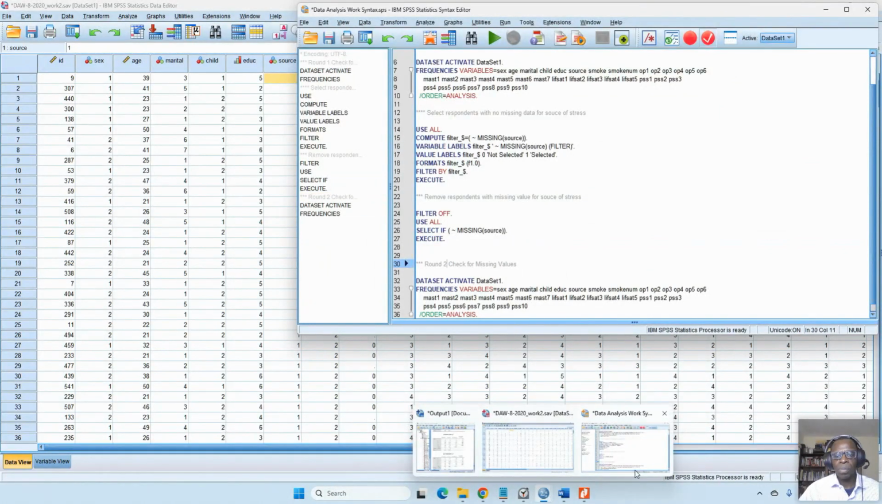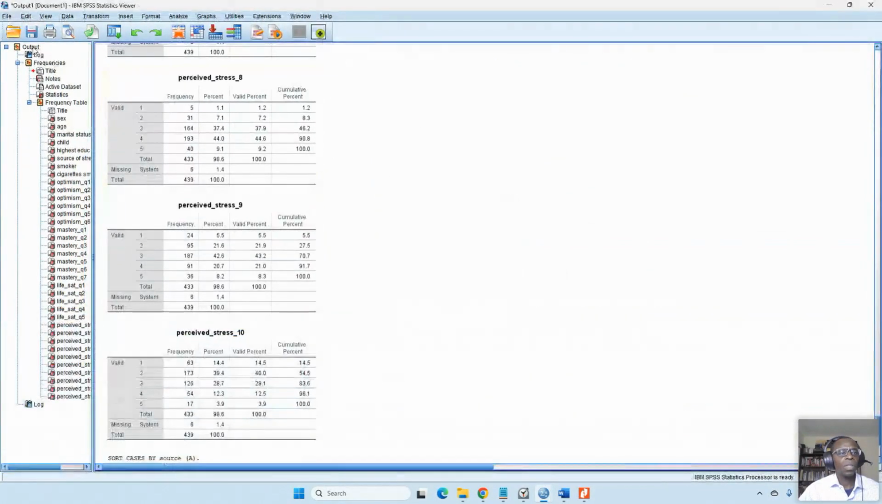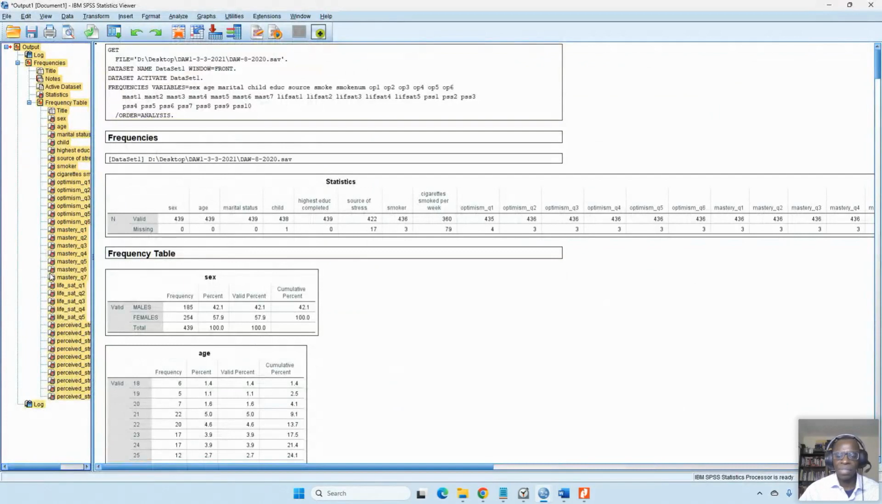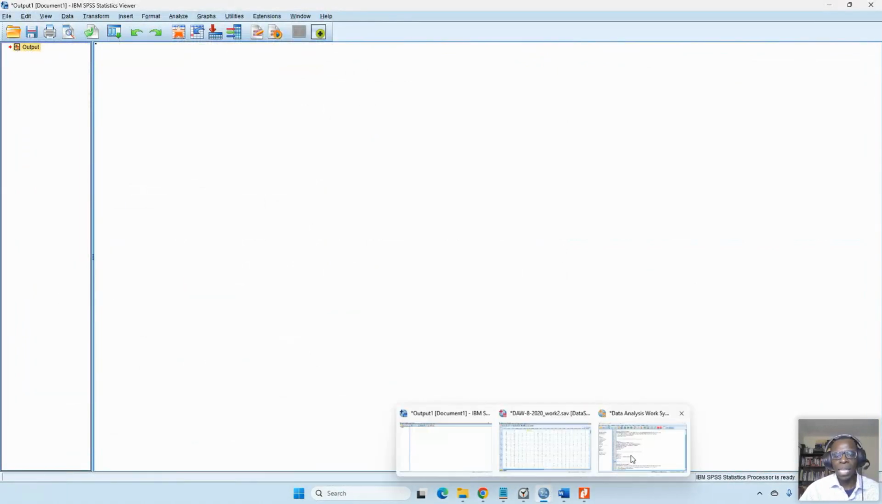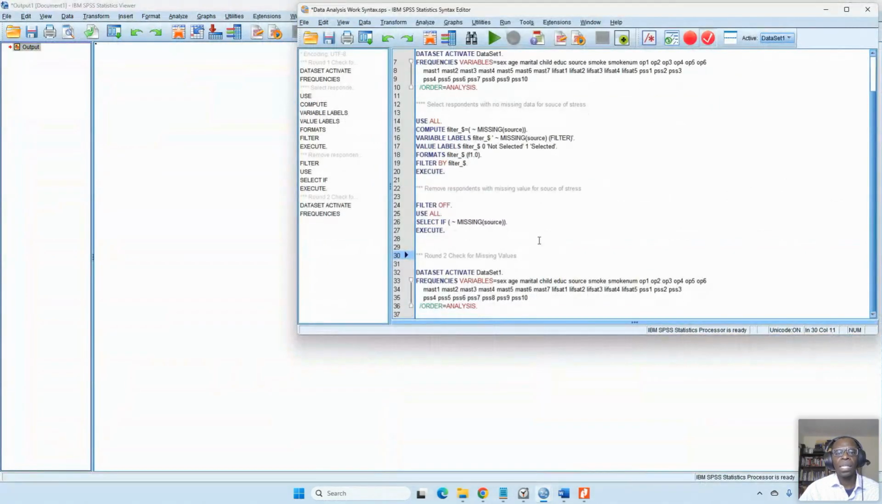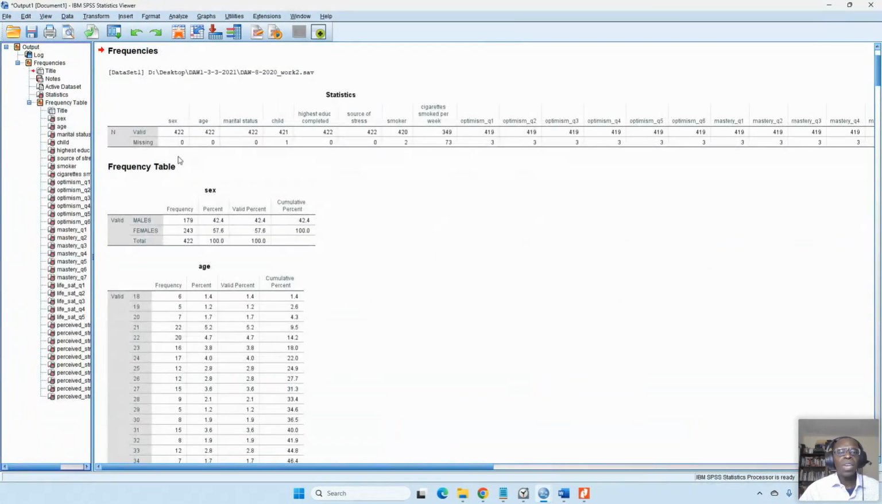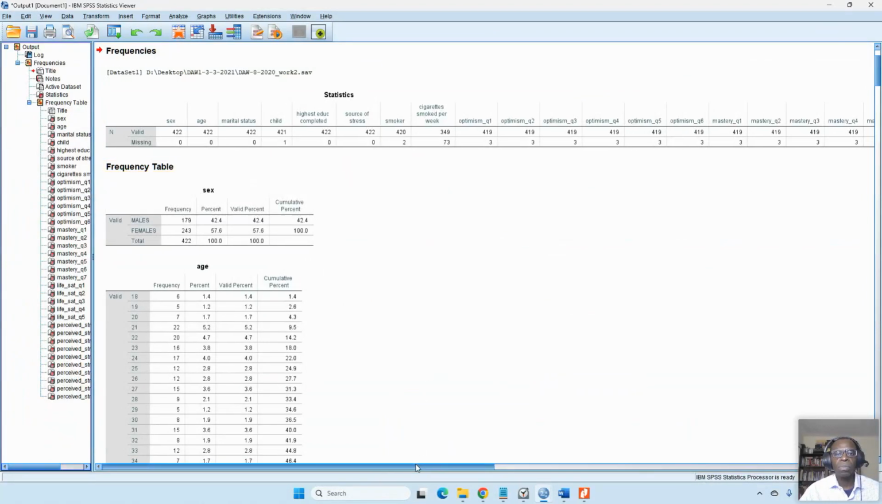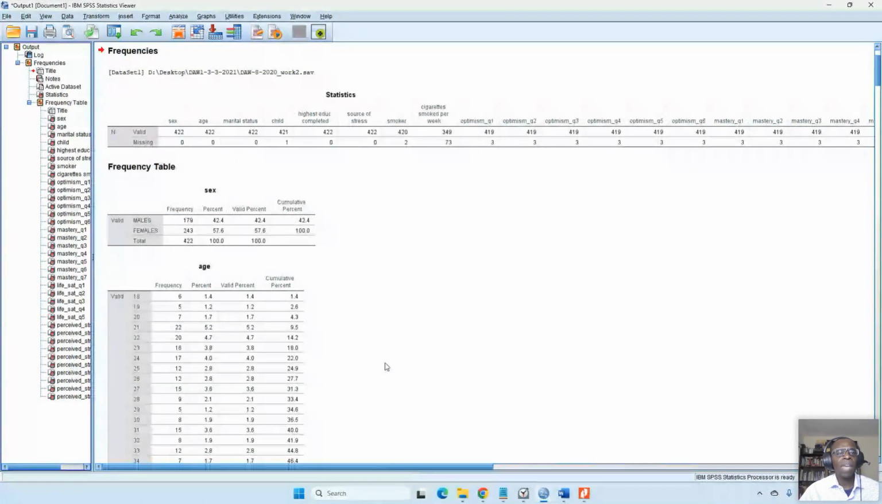Okay? And then what we're going to do is, I always like to start with a clean slate. So I'm going to go up here to output. It highlights everything, and then I'm going to delete. And then I'm going to go back to the syntax. And then I'm going to go down and I'm going to highlight it. And I'm going to run it. And we're going to see which has the highest missing value.